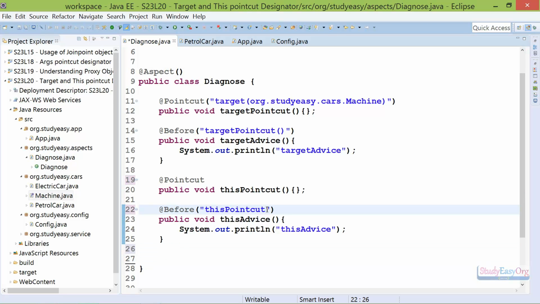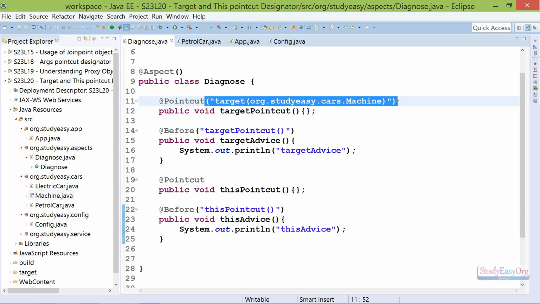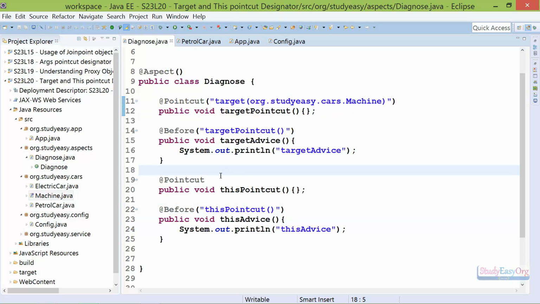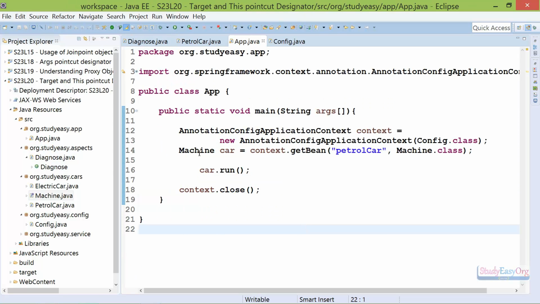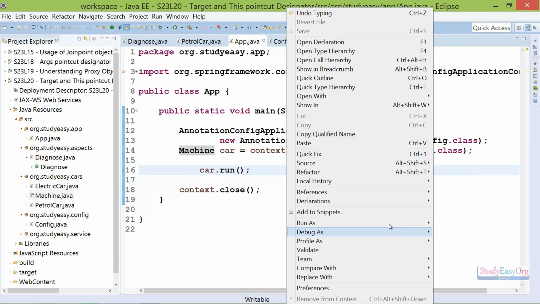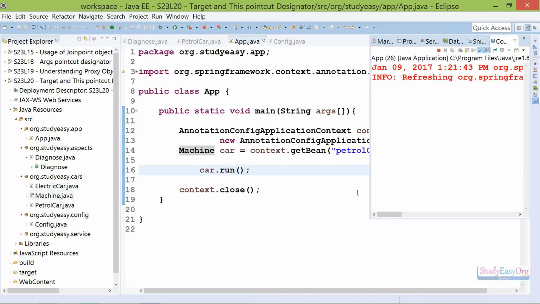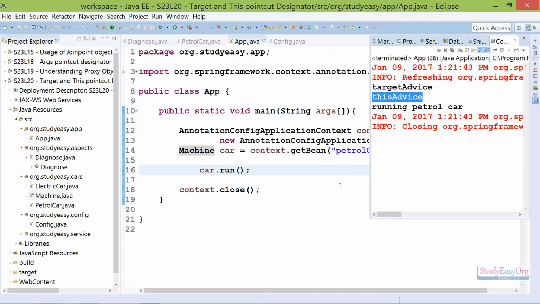Alright, so let us also add in the pair of parentheses in here, and I will take a shortcut, copy this particular expression, and we will use it for this Pointcut designator, and we will modify target with this. So this looks cool, and as of now this particular expression has the path for the machine interface, and if we check the app, then even inside our app we are making use of machine. As a result, if I execute this particular program, then this advice will also get executed.